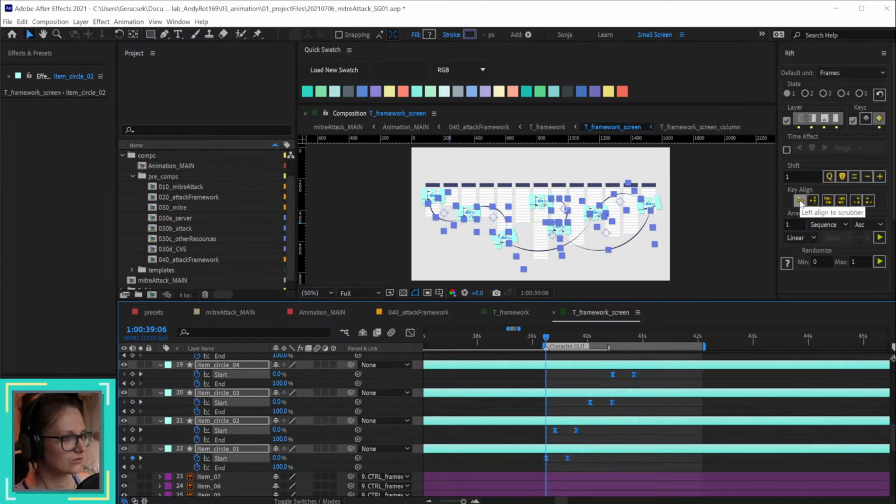So let's just try this. Left align to scrubber. Now it left aligned all the keyframes, and now I want to shift them to, what is this, state 1, state 2? I don't know what this means. Sequence 2. Linear. In, out, both. What does this mean?